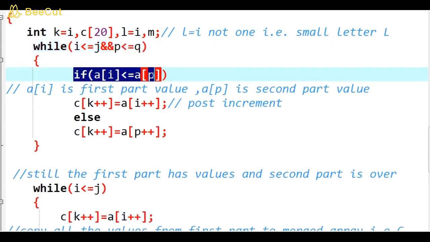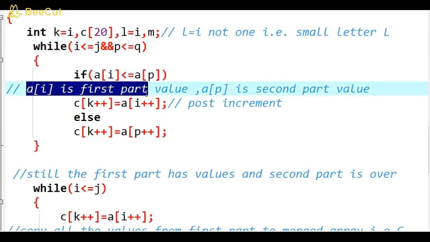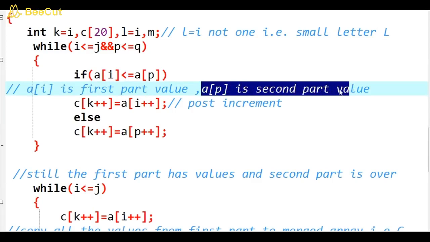If A of I is less than or equal to A of P, meaning A of I is nothing but the first part value and A of P is nothing but the second part value, whichever is smaller between A of I and A of P, that smaller value will be copied to C of K. C of K is nothing but the merged array.